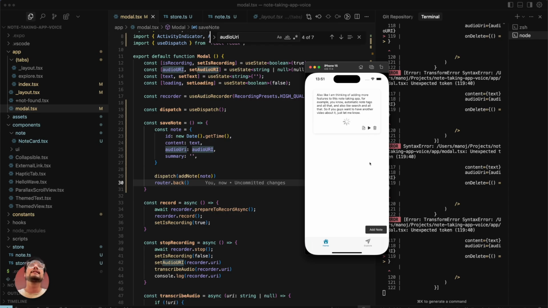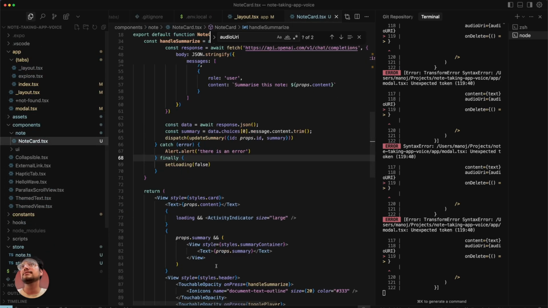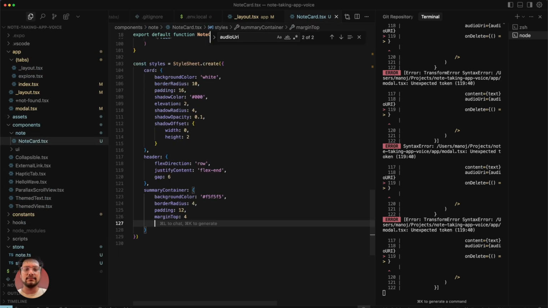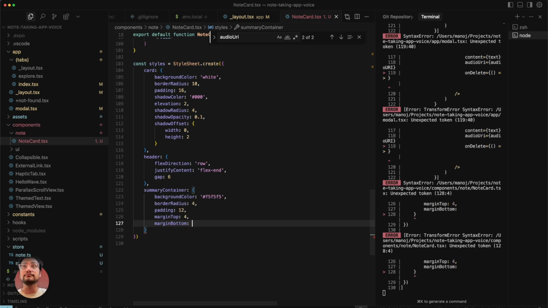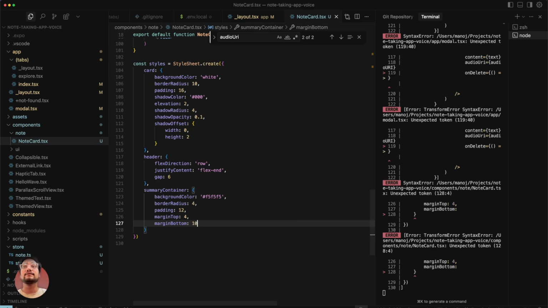And now if I click on summarize, it shows us loading, and then it shows us the summary. The author is considering adding features such as automatic note tagging and such to their note taking app, and it's open to creating another video if there's interest. That's great. I just don't like that there need to be some margin here. So I'm just gonna add it to this container. Margin bottom 4, save it. Okay. 4 is way less, 10.